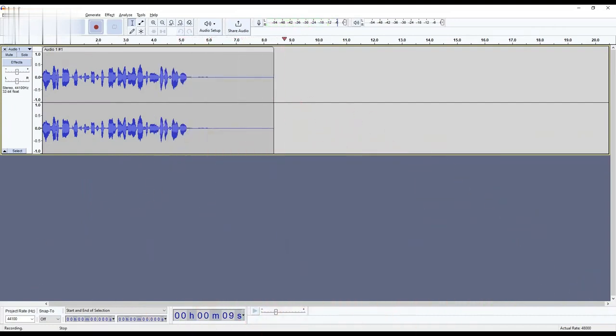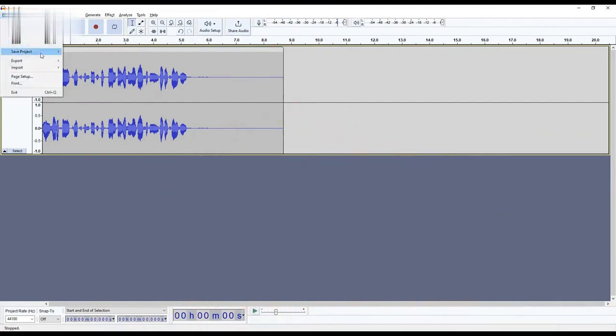Step 8. Click the Stop button to stop recording. Step 9. Open the File menu, choose Export, and select your desired audio format, in this case, MP3. Save your audio.